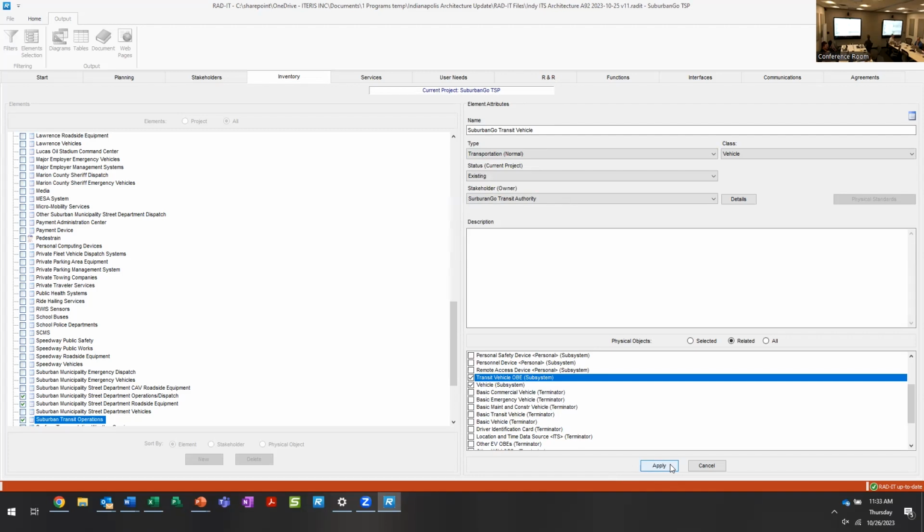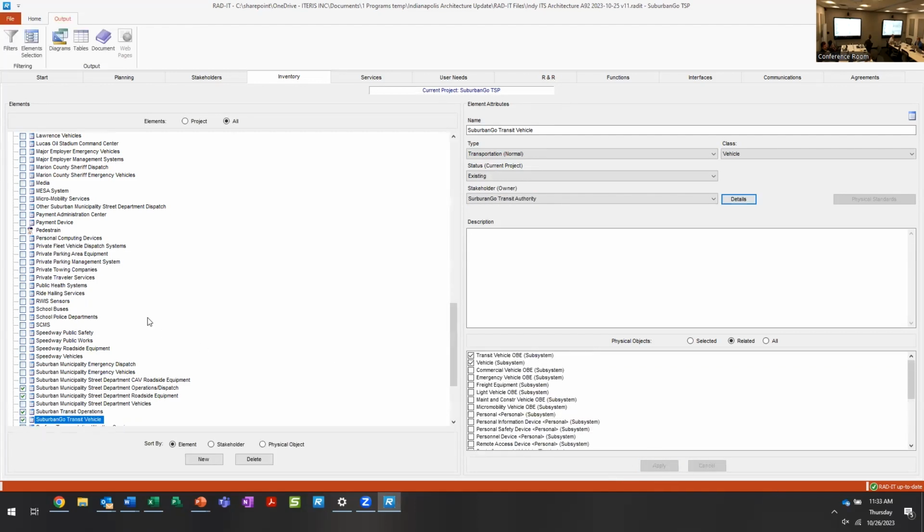It's going to add vehicle to it too, because there are things in the vehicle that are common across the vehicle types. So I select this. Yeah, transit vehicle. You should just select transit vehicle. Yeah, that one. Yeah, you got it. And then just apply. Vehicle subsystem, that's fine. It's going to inherit that because there are other characteristics.